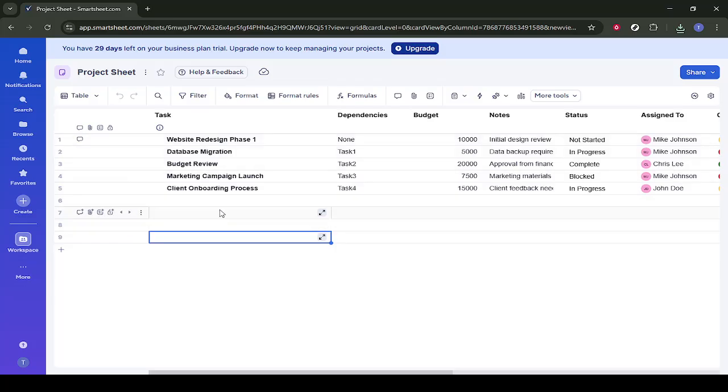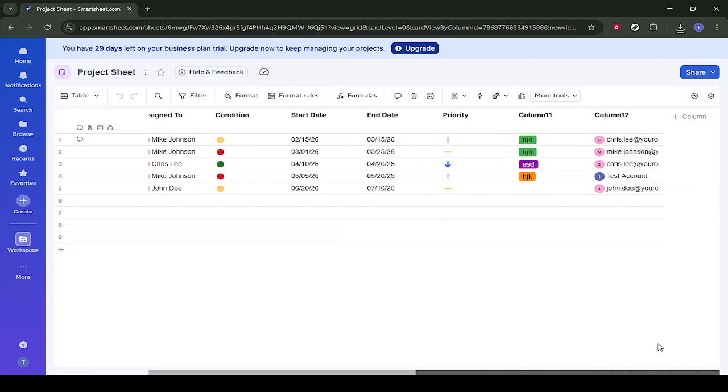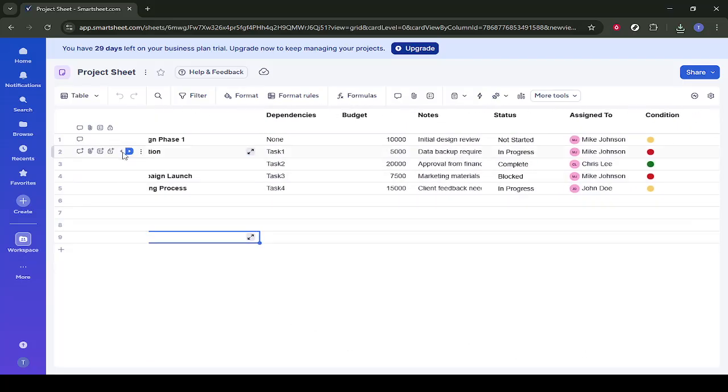Once the sheet is open, locate the cell or row that contains a comment. In Smartsheet, comments are usually indicated by a small icon or highlight on the cell. Click directly on that highlight or comment icon. This will open the comment panel or a small pop-up showing the conversation attached to that cell or row.